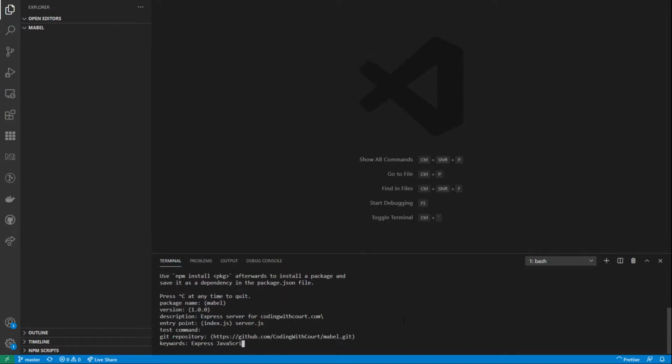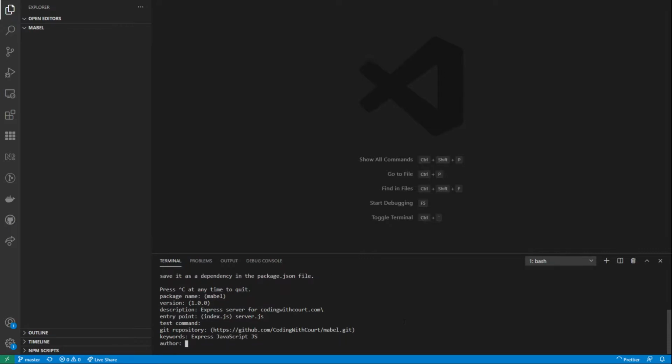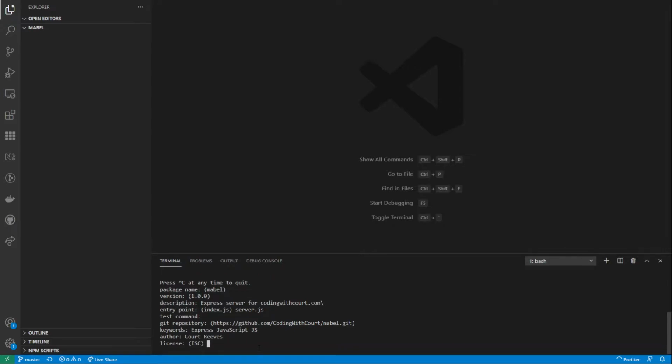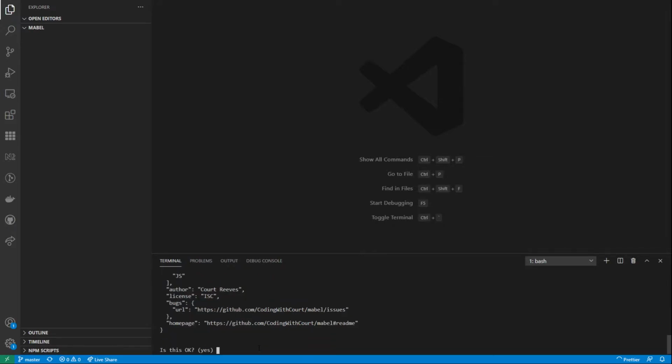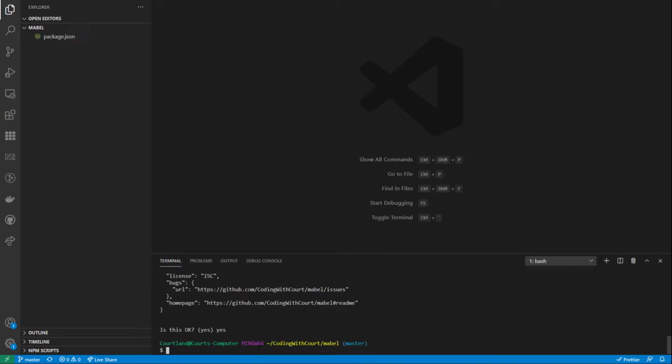Express, JavaScript, JS, just whatever you guys think you should add. This is more for when you're tagging for npm if you actually publish your package. And I'm just going to leave the normal licensing. Yep, everything looks good. Package.json is created.